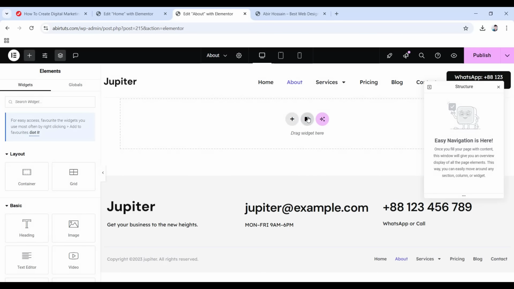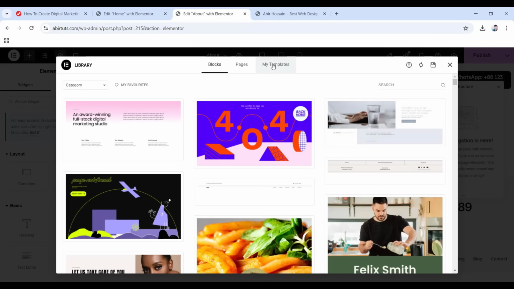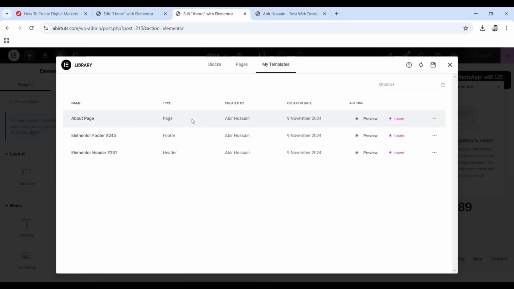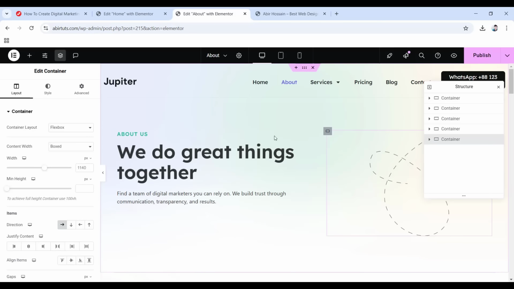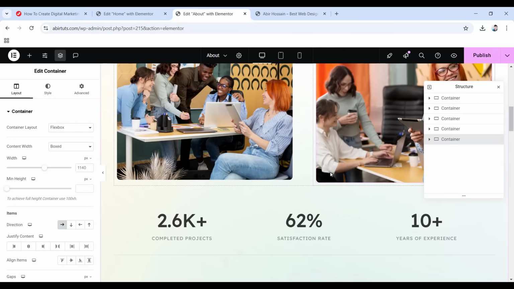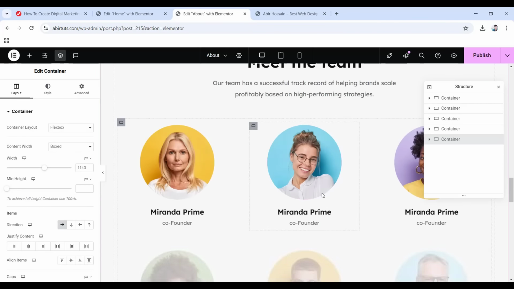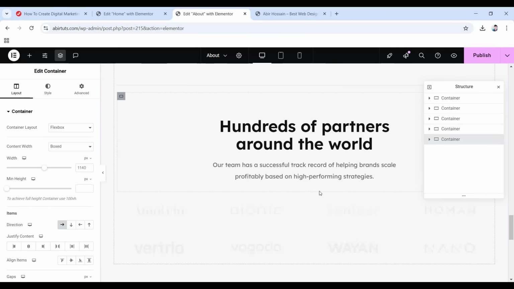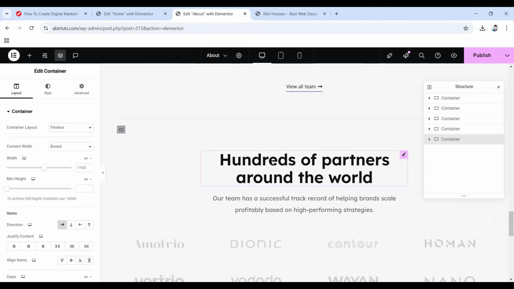Now click on this folder button again, which says add template. Now if we go to my templates, you'll find this about page which we just uploaded. So from here, just click on this insert button and your page will be all ready within a minute. There you go. Cool, right? You get all these amazing settings already done with all of these amazing images. But that's not all. You can actually customize everything on your own as well.